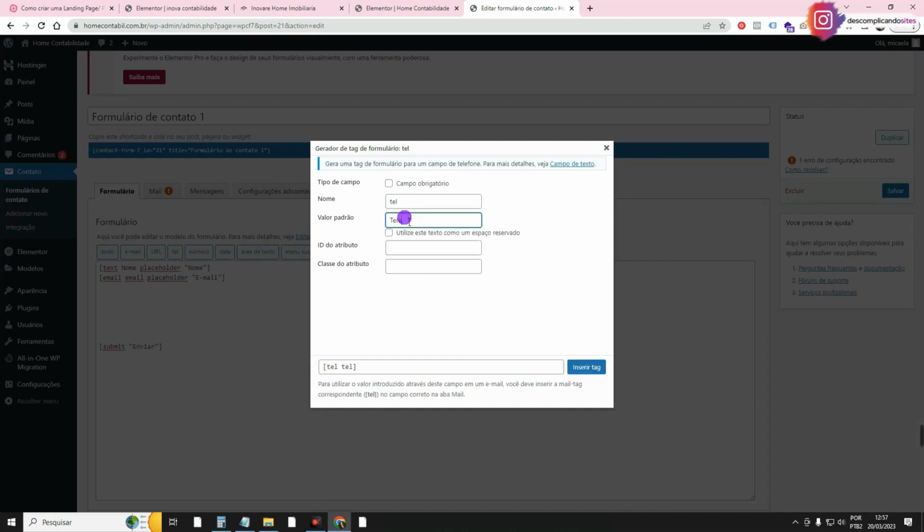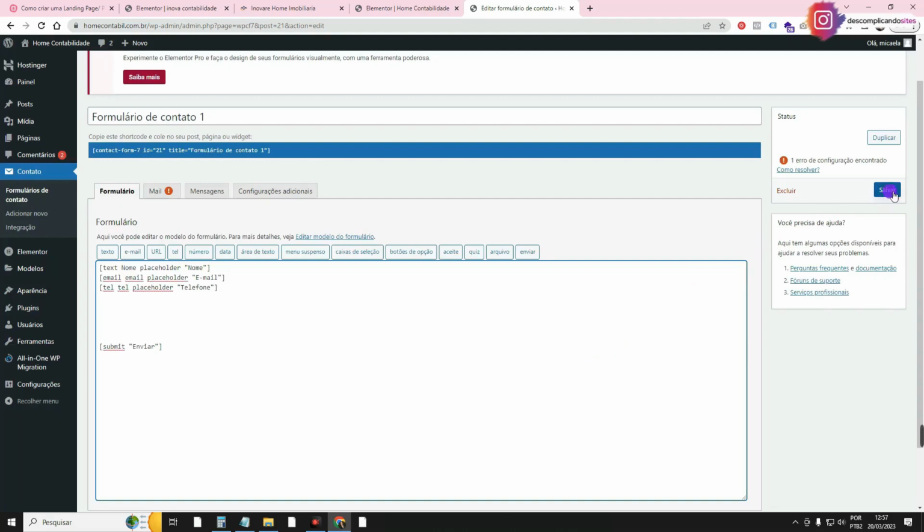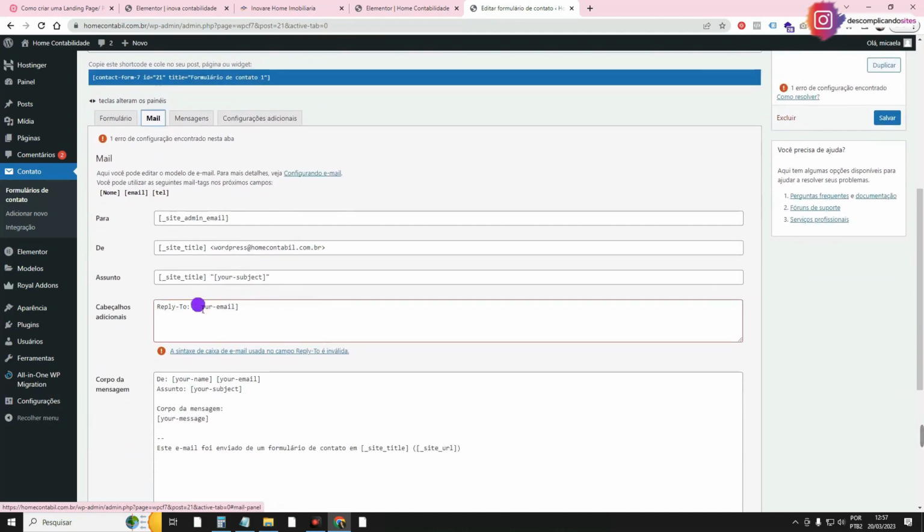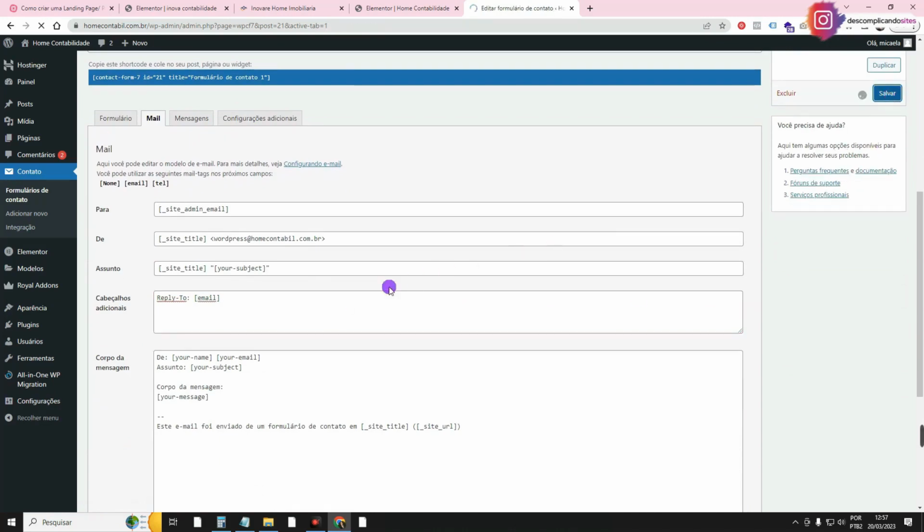Name. Standard value, which is what will be inside the form, right? Like here, we will put the same name, and let's select this here. Use this text as a reserved space, which is this space that is in here, you see? This text that is in here. By default, the title that we put here stays up here, you see? So if you want it to be inside the form, like I'm going to do, you just have to enable this option, you see?